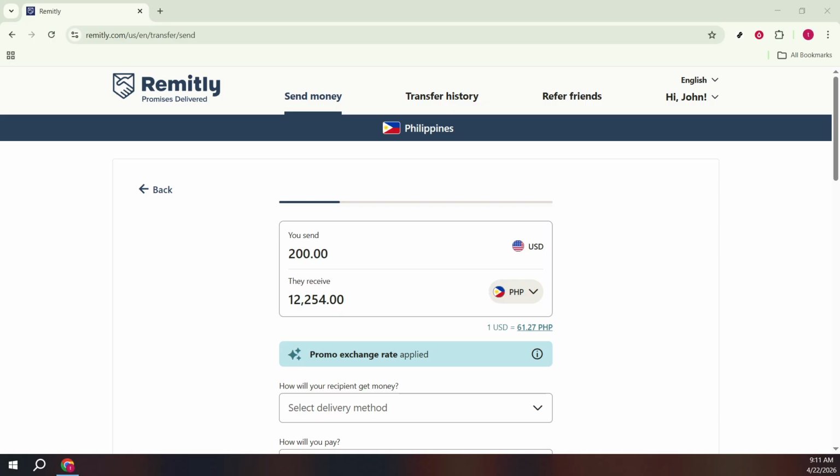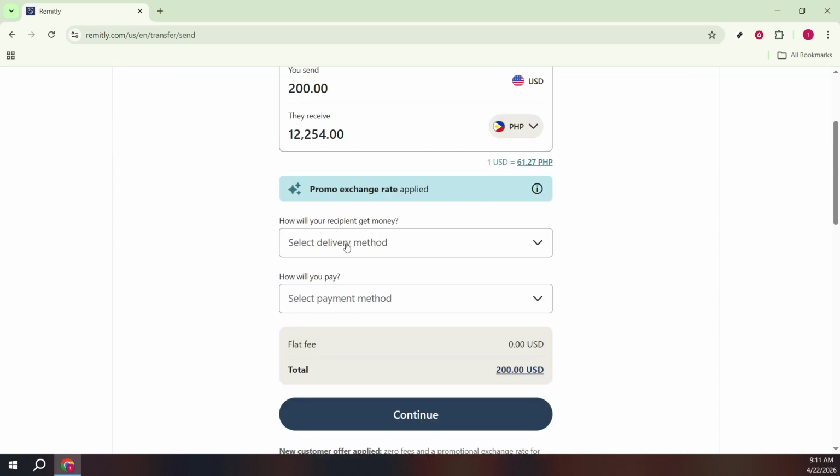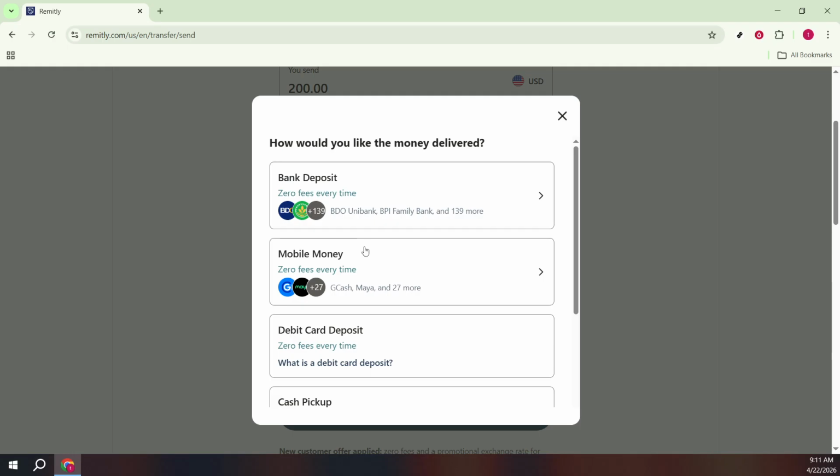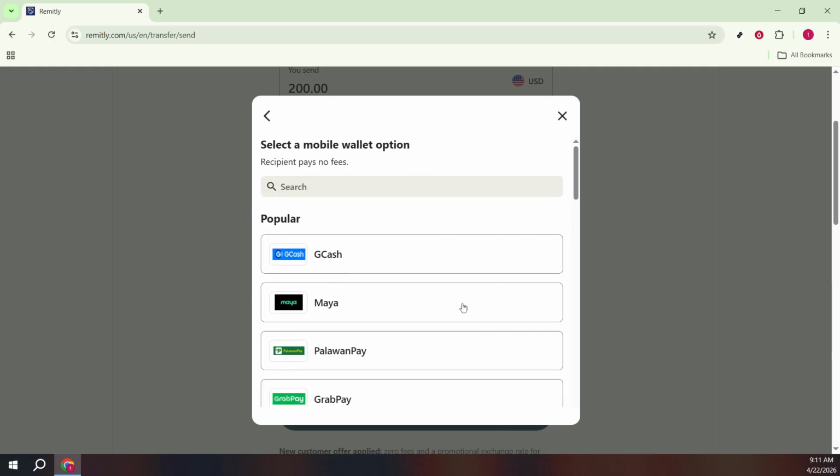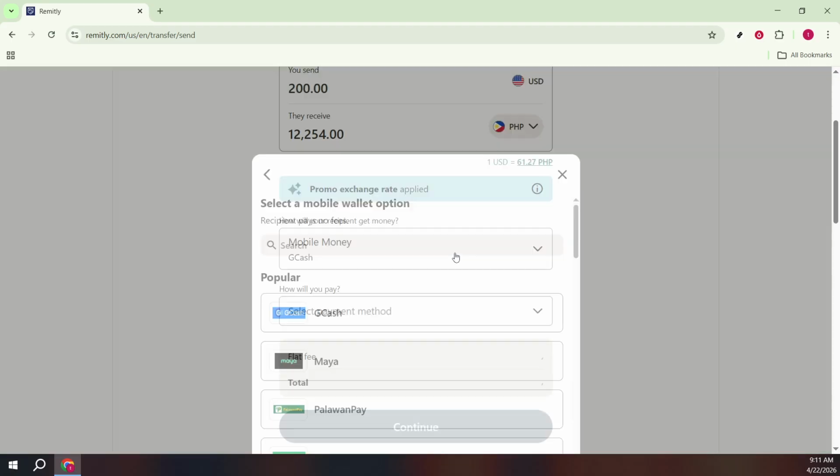You'll be asked how your recipient will get the money. Choose the delivery method that works best for them. For this walkthrough, select Mobile Money. That means the funds will go directly to your recipient's supported mobile wallet. It's fast and convenient, especially if they use their phone for everyday purchases. Click to confirm mobile money as the delivery method.